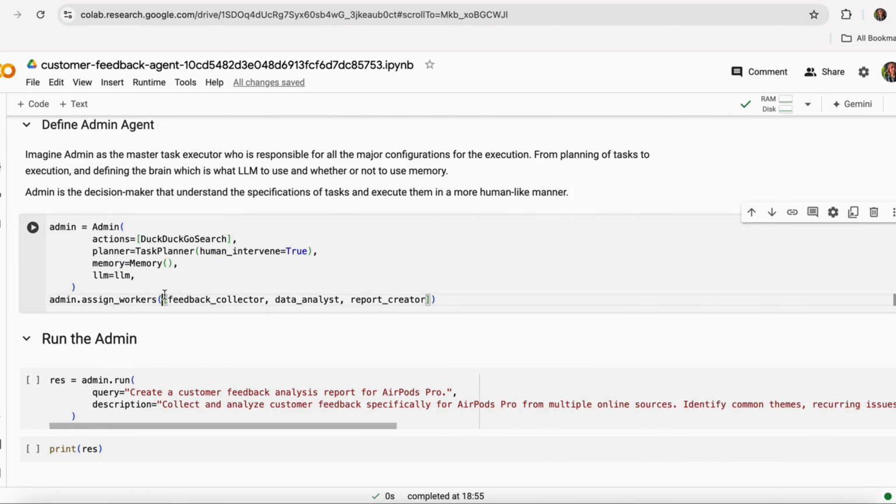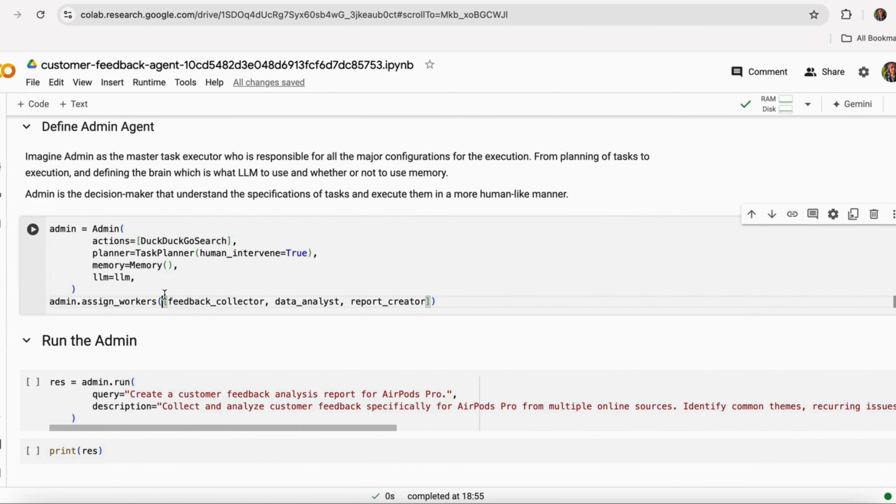Okay, next we go on defining the admin agent. This is where human intervention will come into place. The admin agent is the master task executor responsible for all major configurations required for the execution of tasks. It oversees the entire process from planning to execution, ensuring that the tasks are carried out efficiently.